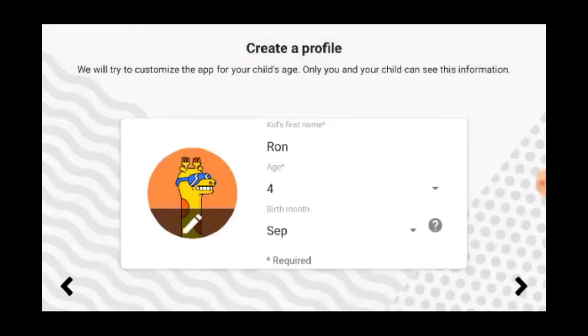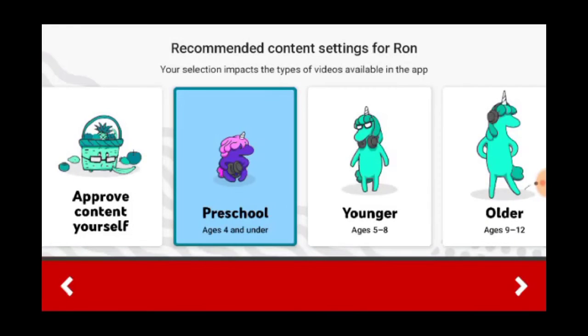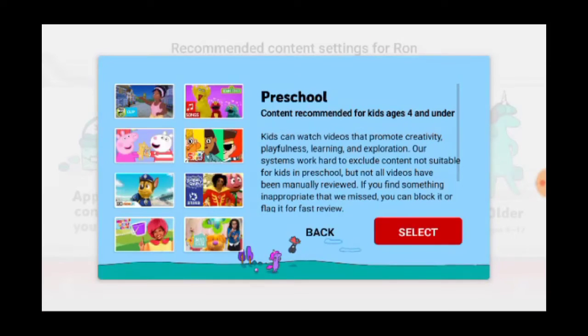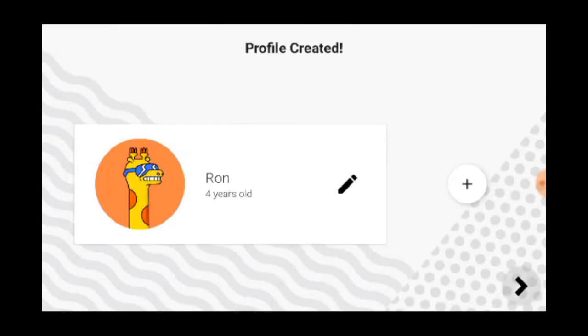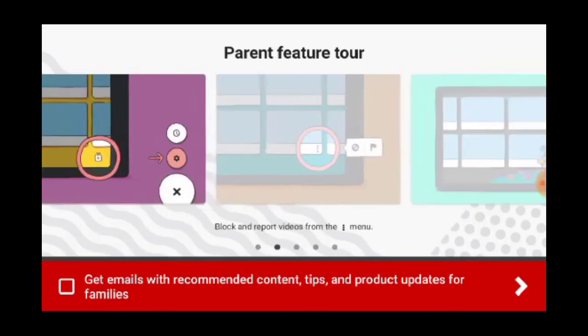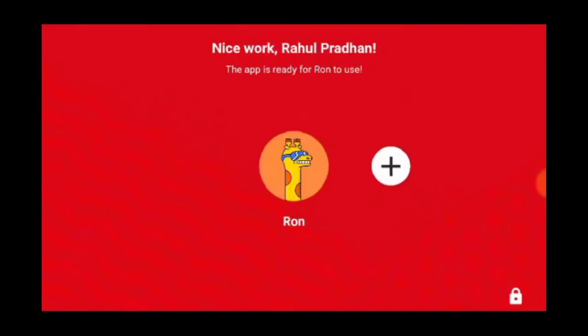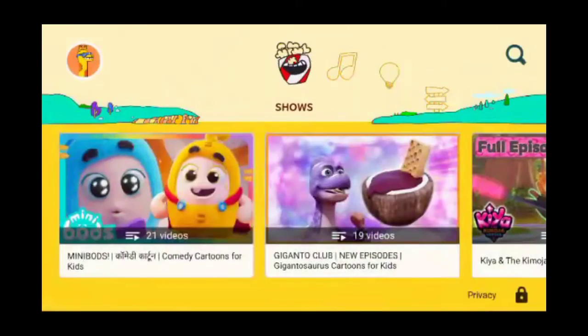Now enter your kid's name, age and birth month. The YouTube Kids account setup is complete. Now you can hand your mobile to your kids to play kids videos on YouTube.